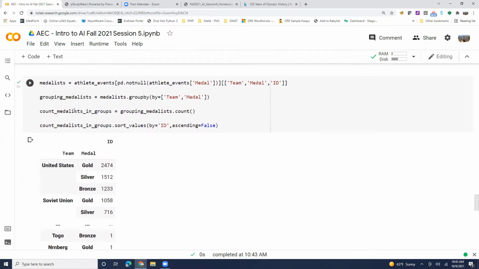This is how you do. You would actually not do all of that in one line. You do it in 4 lines. So first we got the list of medalists. Then we are grouping that by team and type of medal. Then we are counting how many values are there in each of them. And then we are sorting it. Does this make sense? Like how we went through?